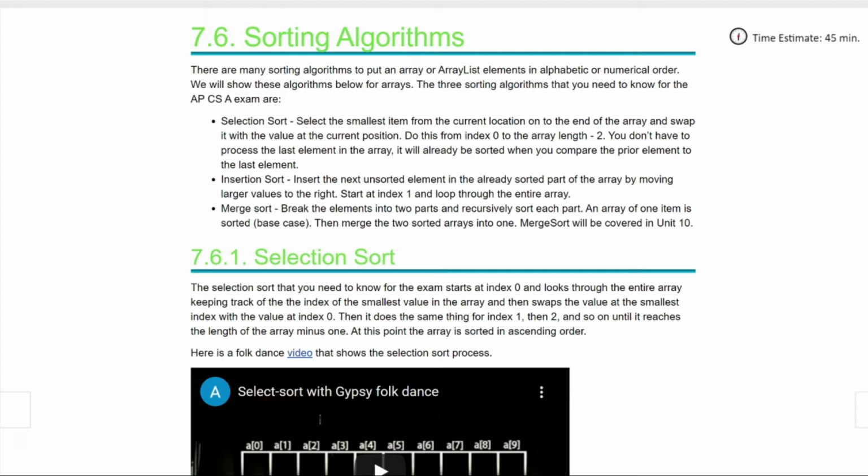Selection sort, that is, select the smallest item from the current location it's on to the end of the array and swap it with the value at the current position. Do this from index 0 to the array length minus 2. You don't have to process the last element in the array. It'll already be sorted when you compare the prior element to the last element. All that minus 2 is saying, kids, is that the last one should be fine. We don't have to worry about it. We can save that time and efficiency.